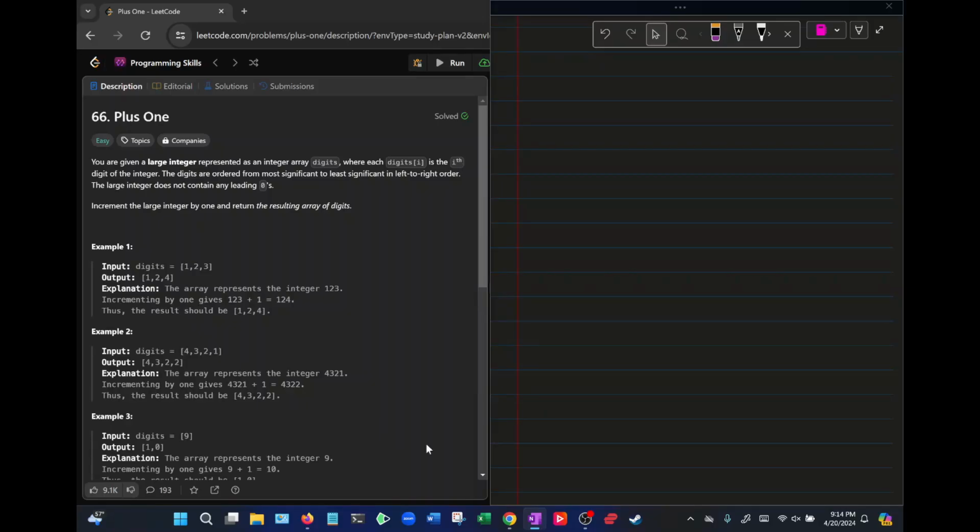All right, it is time to execute problem 66. We basically want to add 1. We're just adding 1 to a number, but the number is represented not as an integer, but as a list. So instead of being 123, it would be a list of 1, 2, and 3, and you just add 1 and you get 1, 2, 4.